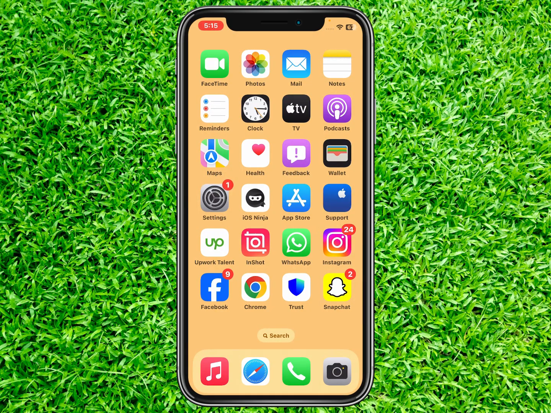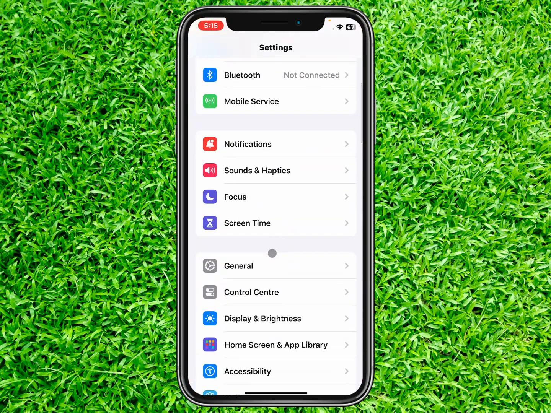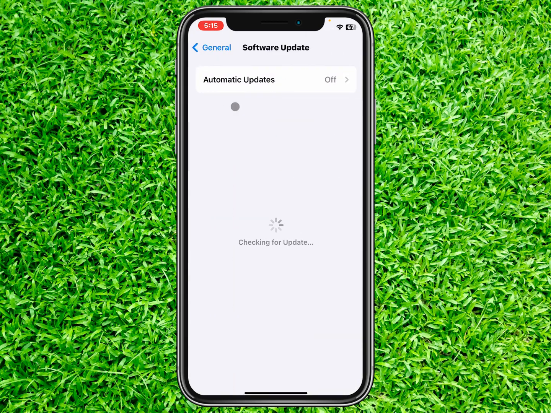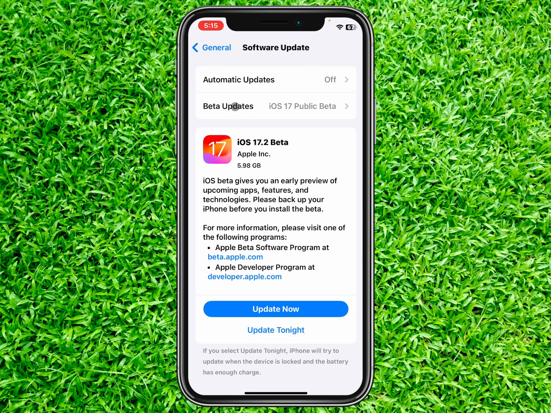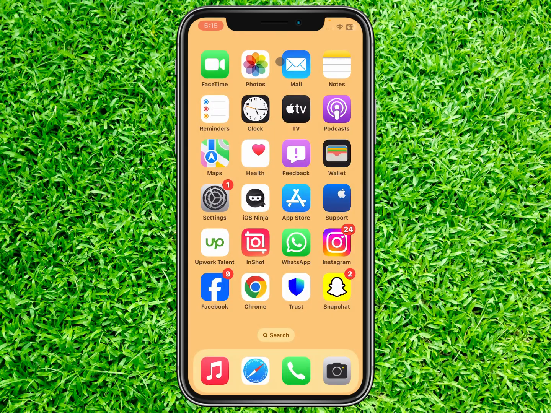After doing this, go back, and secondly click on General, and click on Software Update. You need to update your iPhone to the latest version, iOS 17.2 beta or greater than this version. After updating to the new version, all the problems you are facing in iOS 17 will be fixed. After this, go back, and your problems will be fixed.